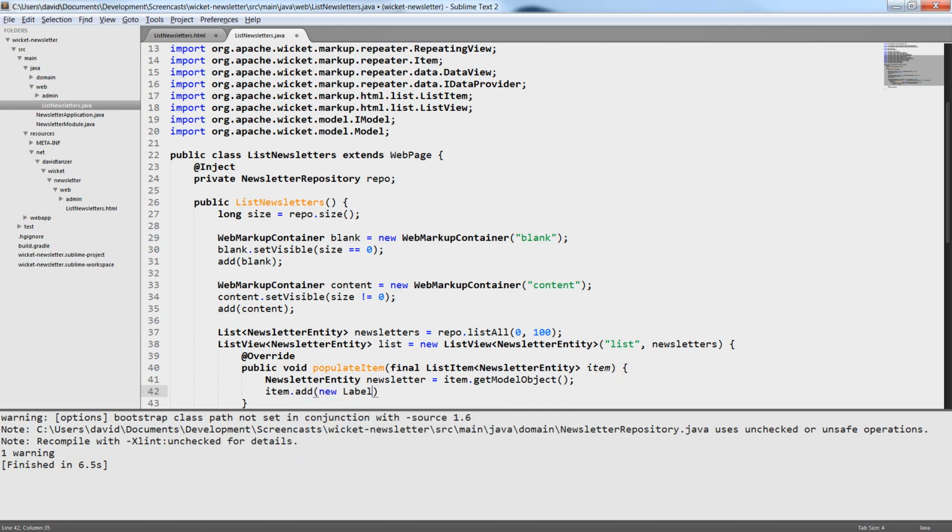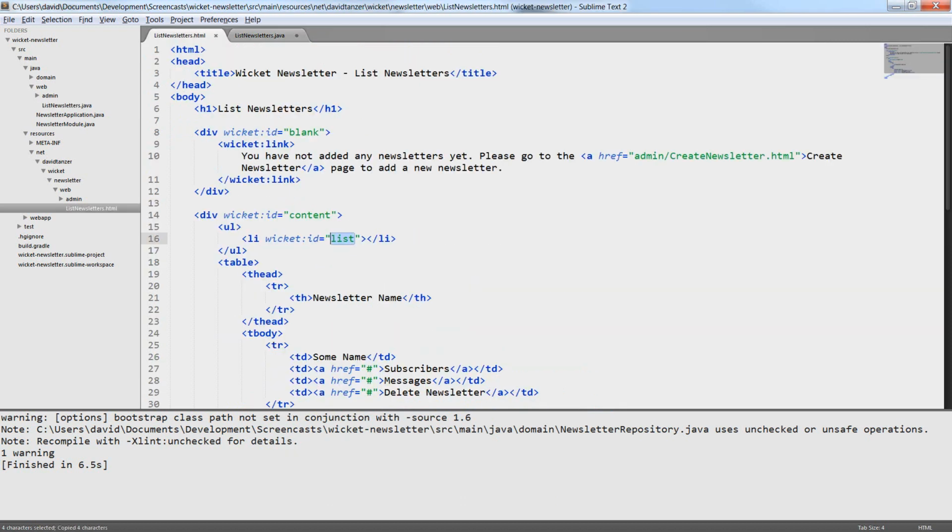For this label, now I need an ID. I use the ID name. I don't have a method new child ID anymore, because the list allows us to specify more flexibly how the list will look like.